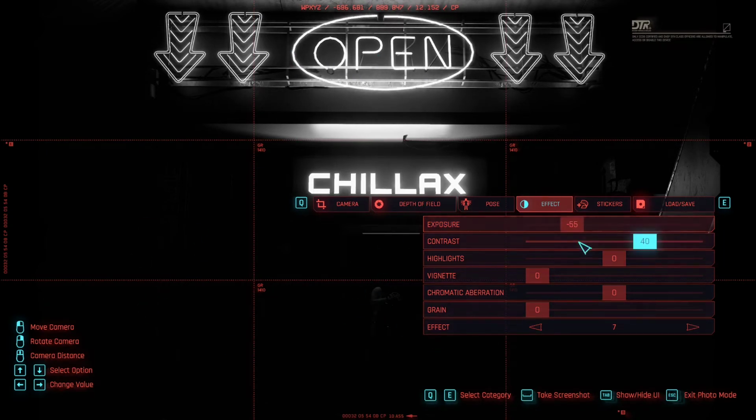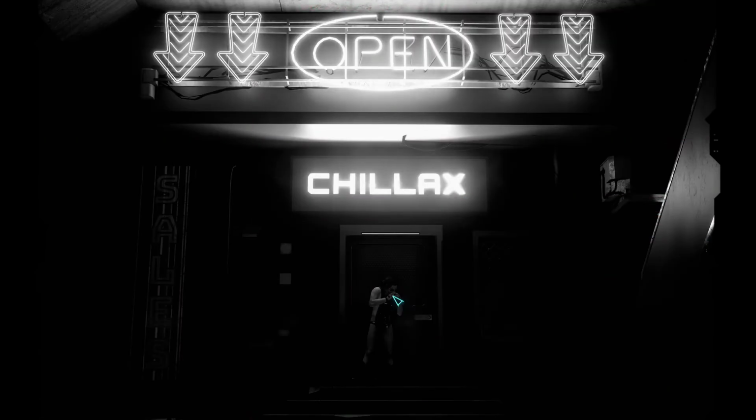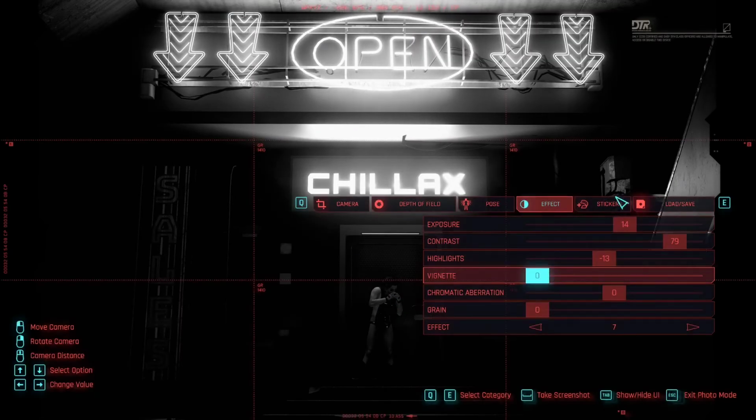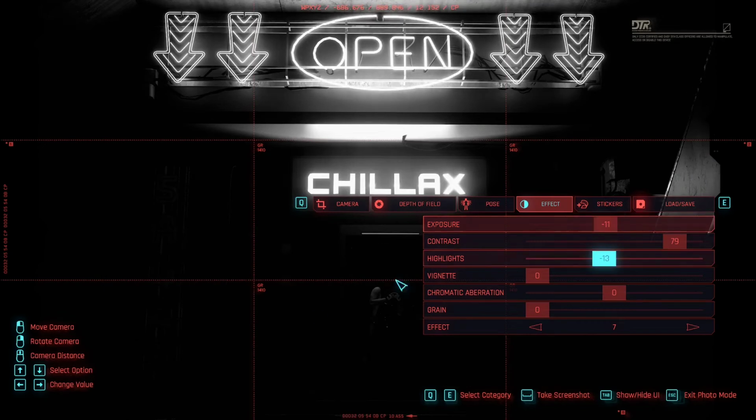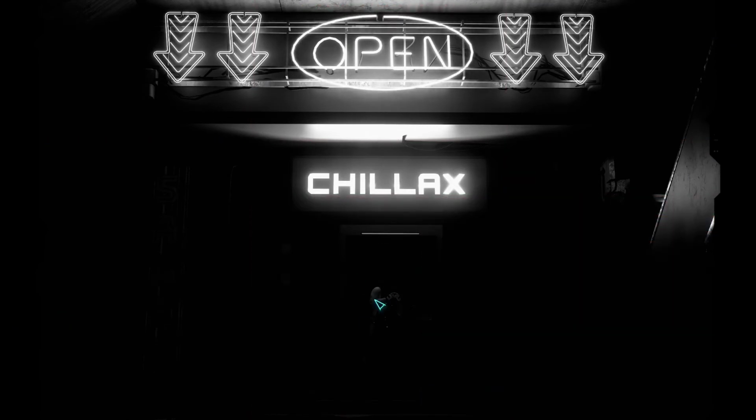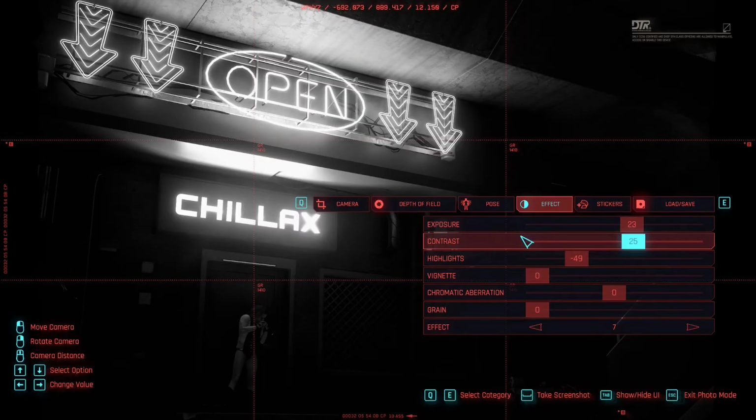I still want to get him illuminated a bit. So I think I'd settle on something like this, where you can see the open and the chillax. I think maybe it needs to be down even a bit more. Yeah, we're clipping out with him. Okay, I think I figured out something.